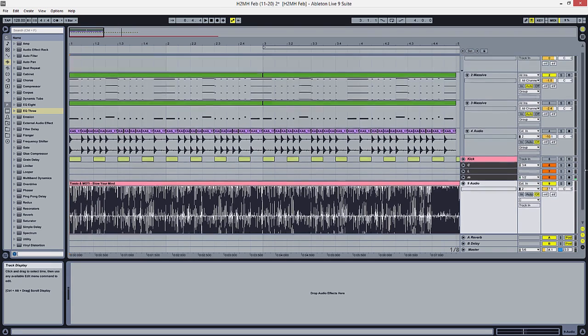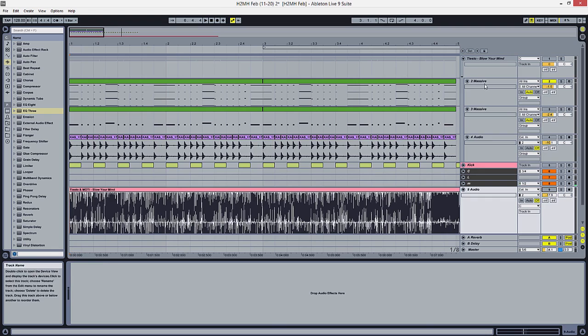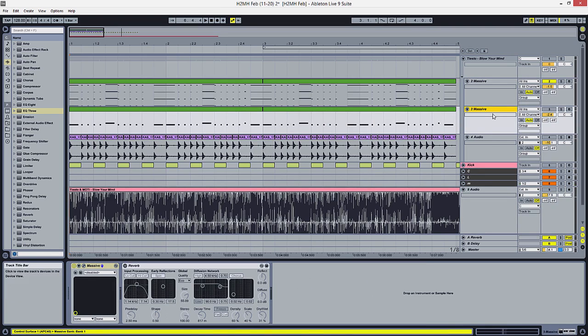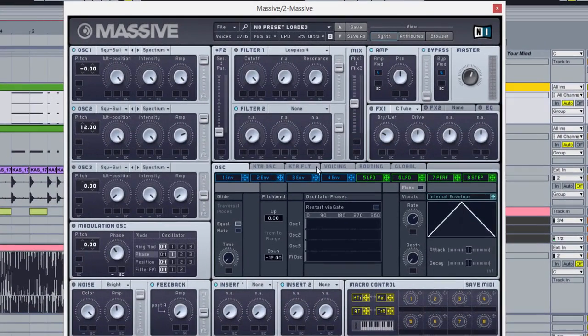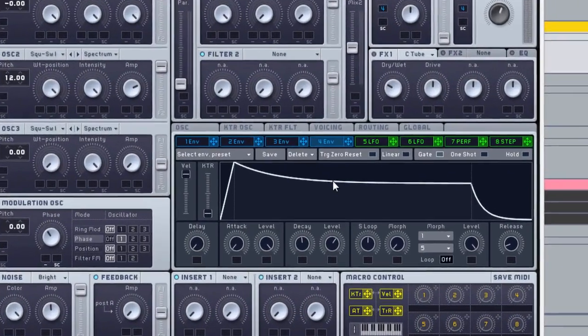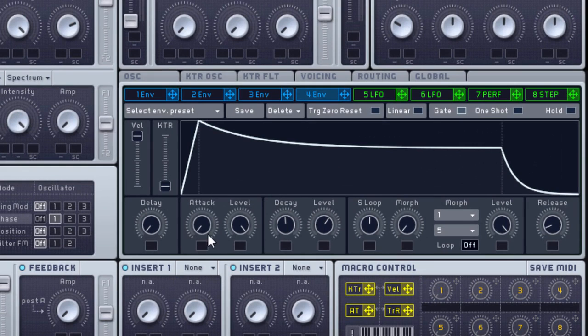Now to make this synth, I'm using two different instances of Massive. One is a detuned saw pad, and the other one is a centered saw bass. So let's take a look at the pad first. And let's just go ahead right to the amp envelope. I have a medium decay, instant attack, and level is up most of the way, and a short release.